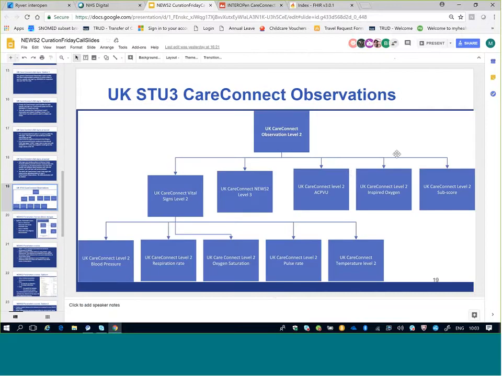So this is what it looks like in our proposal, the UK Care Connect observation level 2. First of all, we haven't got a level 2 of UK Care Connect. This is the first time we're going to create one. It will be based on a principle that level 2 will inherit everything from international. We will be adding some UK specific extension for SNOMED CT, but apart from that, we're going to keep it as closely aligned to international pieces as possible.